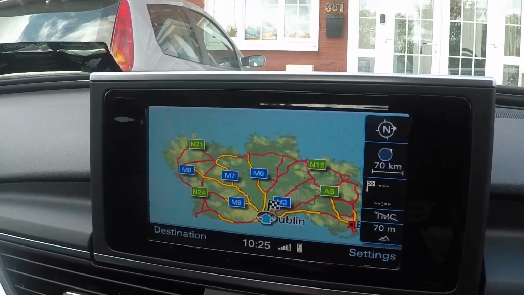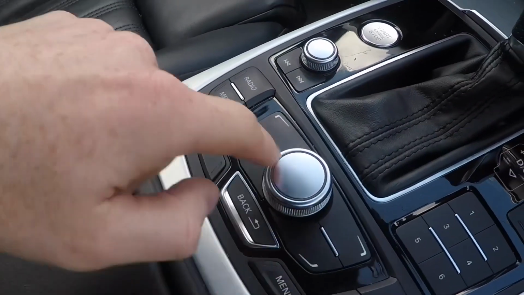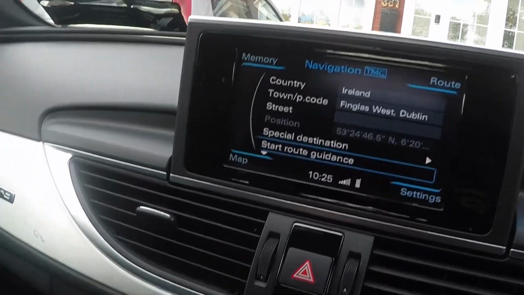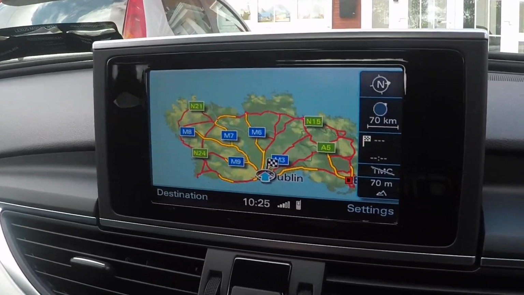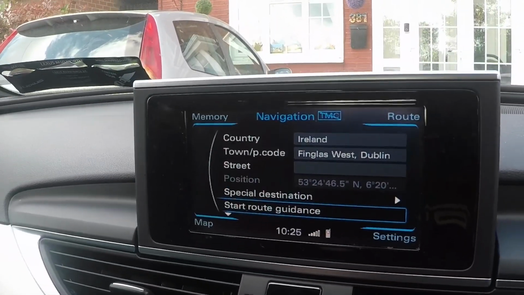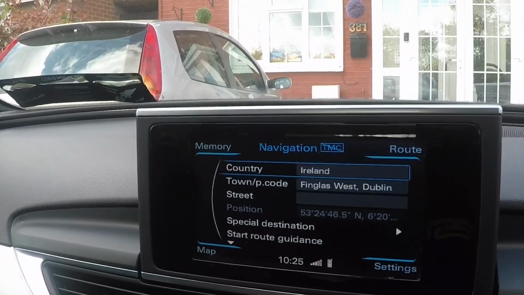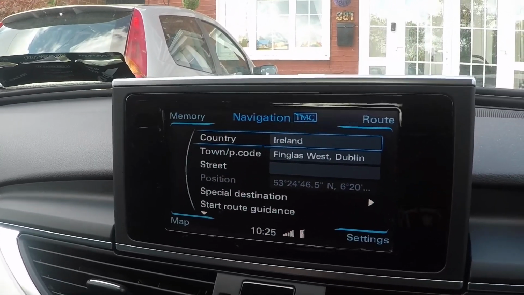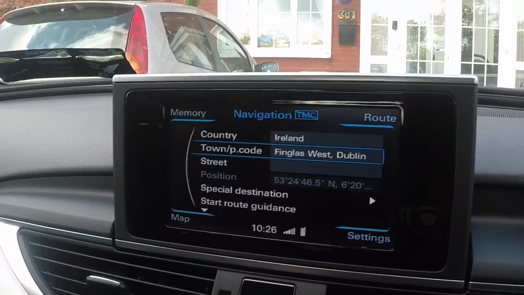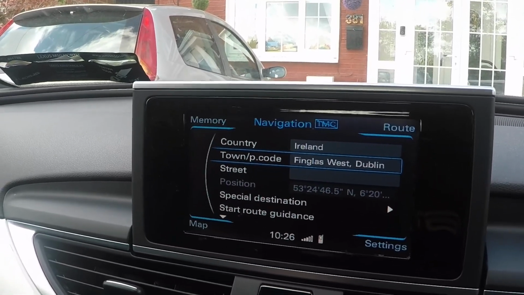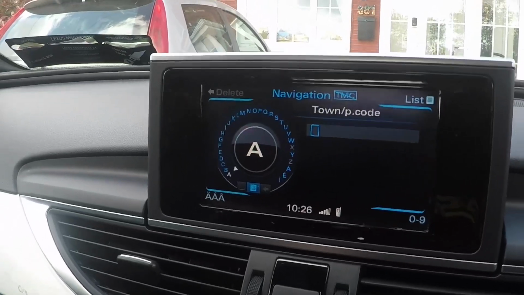Very simple. So what we're going to do is touch destination, and then the screen changes here. Now if I touch that button again and hit map, it'll go back out to map. So let's go to destination. Now you can see here you can highlight the country you're in. I'm in Ireland. You can highlight your town and you can highlight your street. Very simple. You want to go to a town, you highlight town and you push the dial in the centre in. It'll bring you up onto this screen.